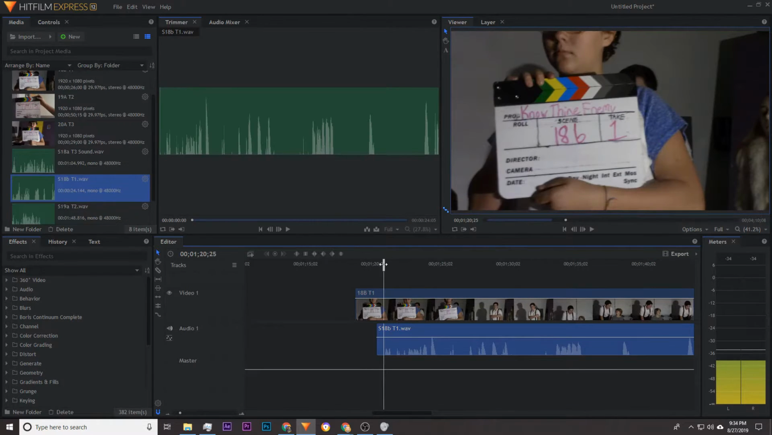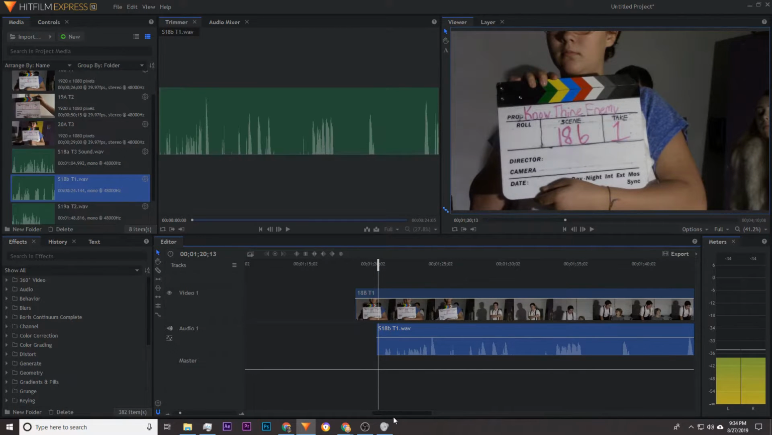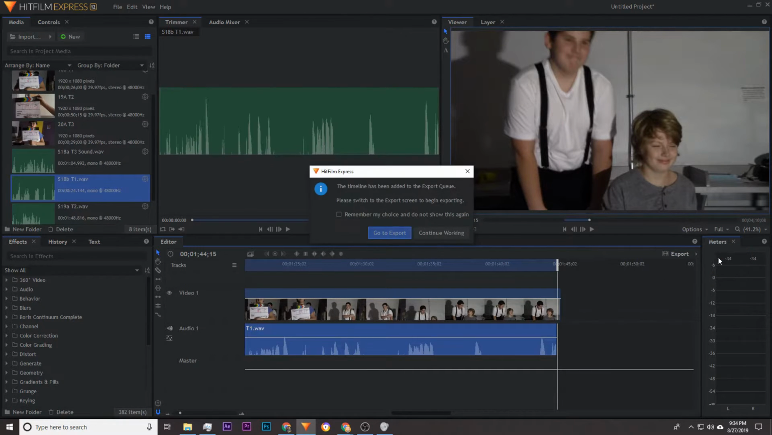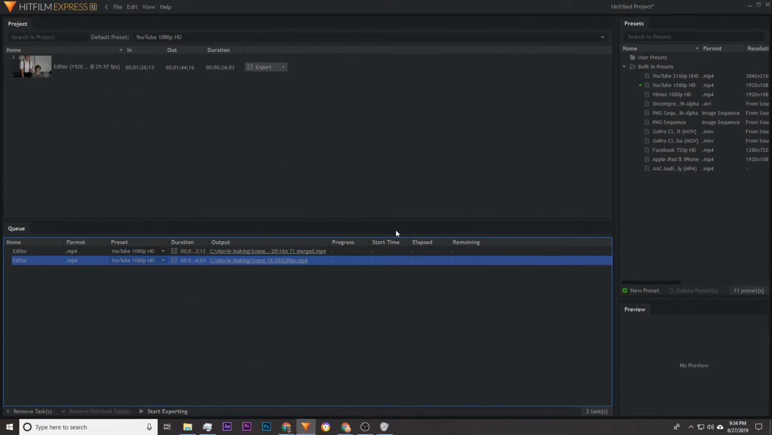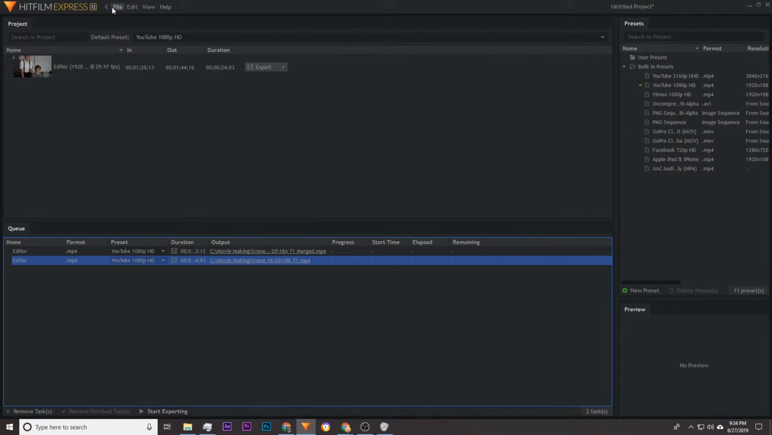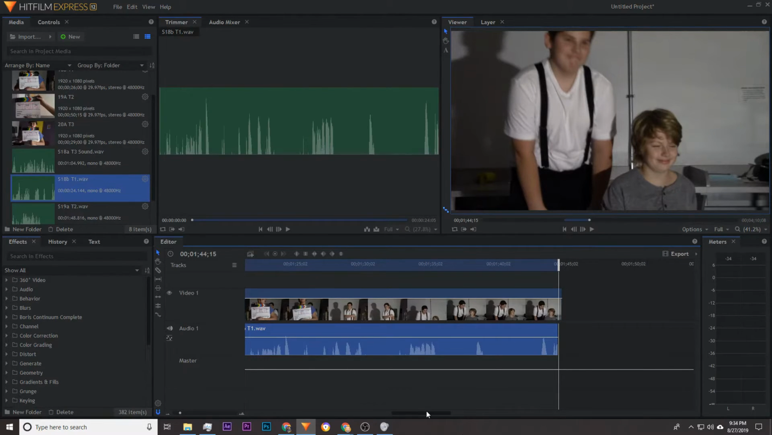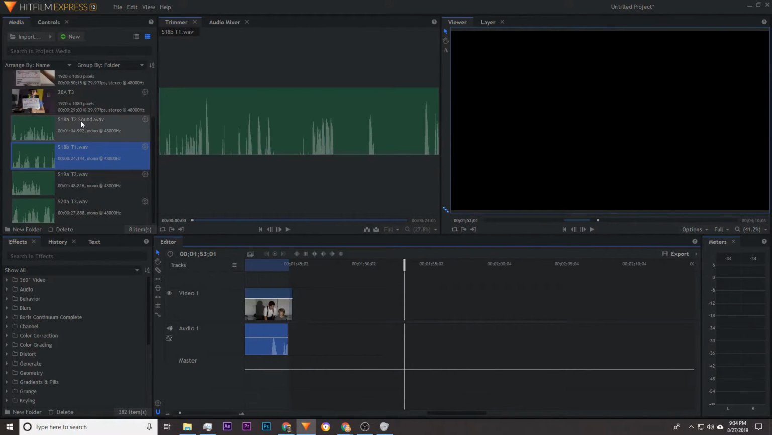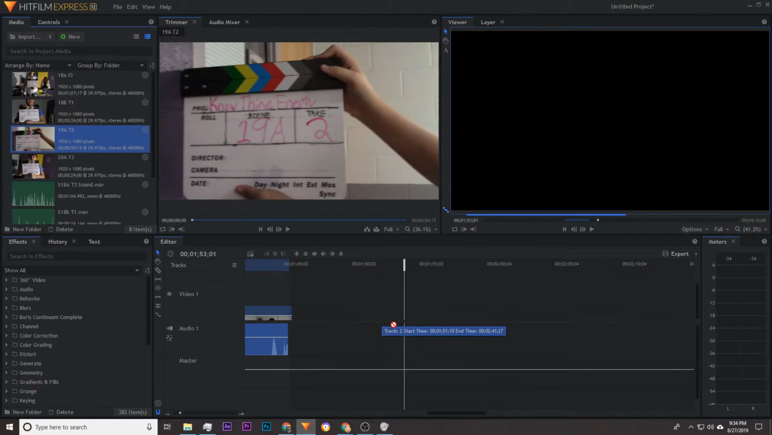Okay. Come here. In with my I key. Out with my O key. Export in out. Name it 18B Take 1. I'm in my Scene 18 folder. Save. Okay. Come back. Edit. Do my last two. You're going to do this for every take that you have a sound file for. So now I'm in 19A, take 2.